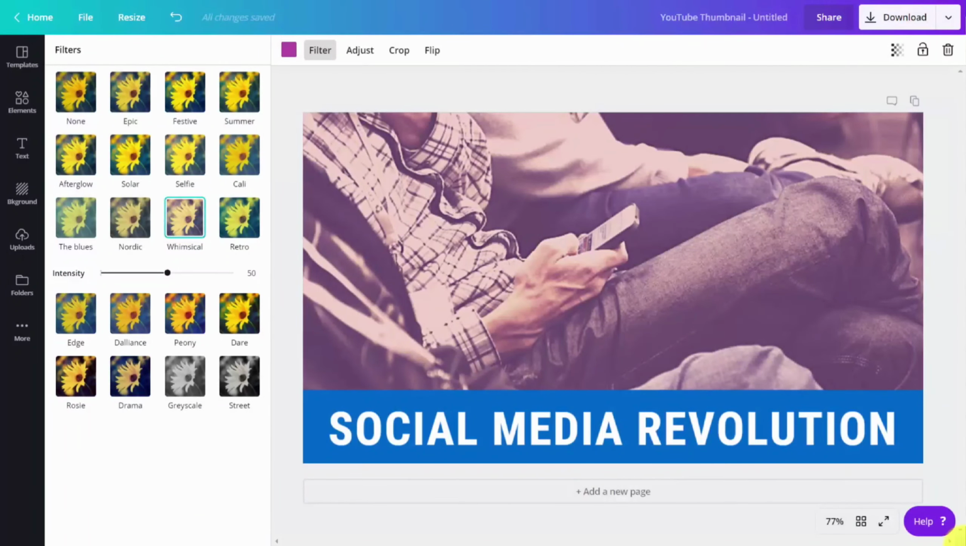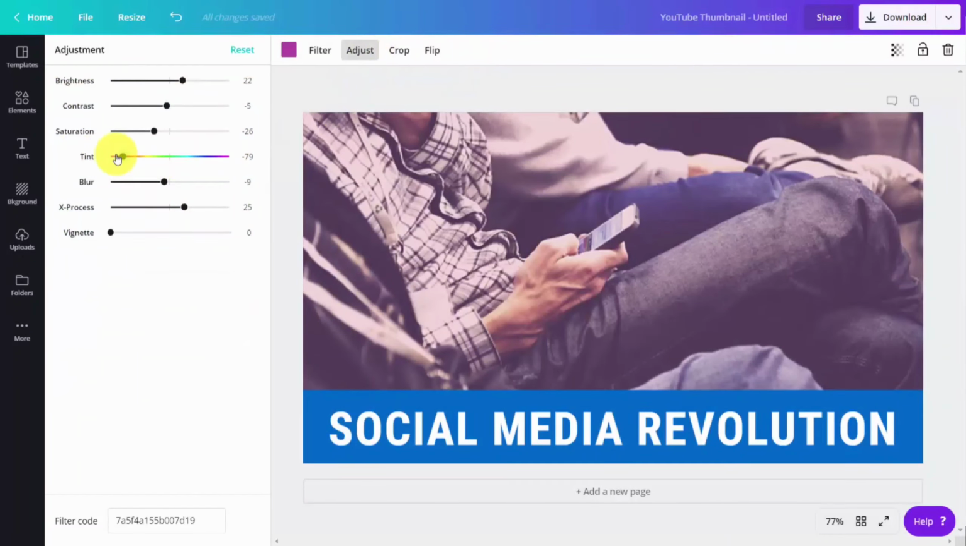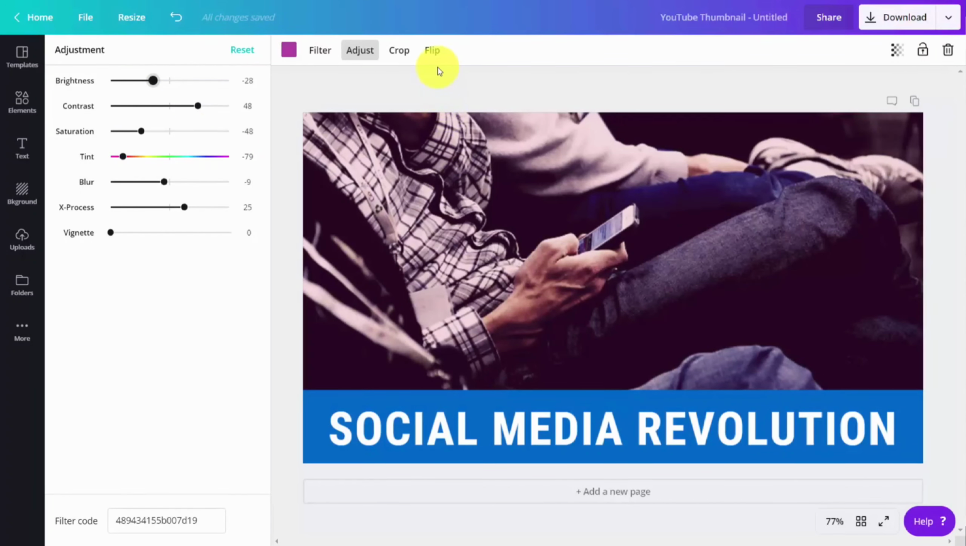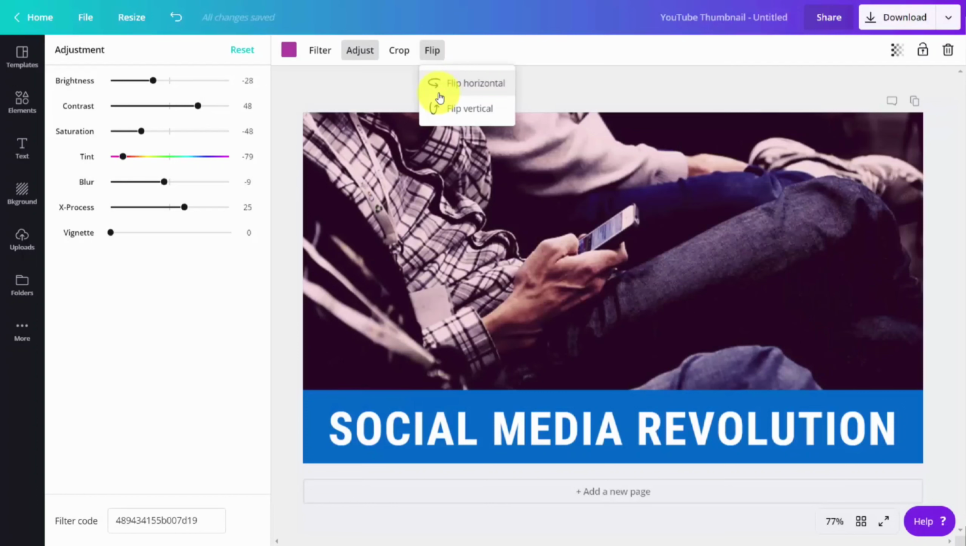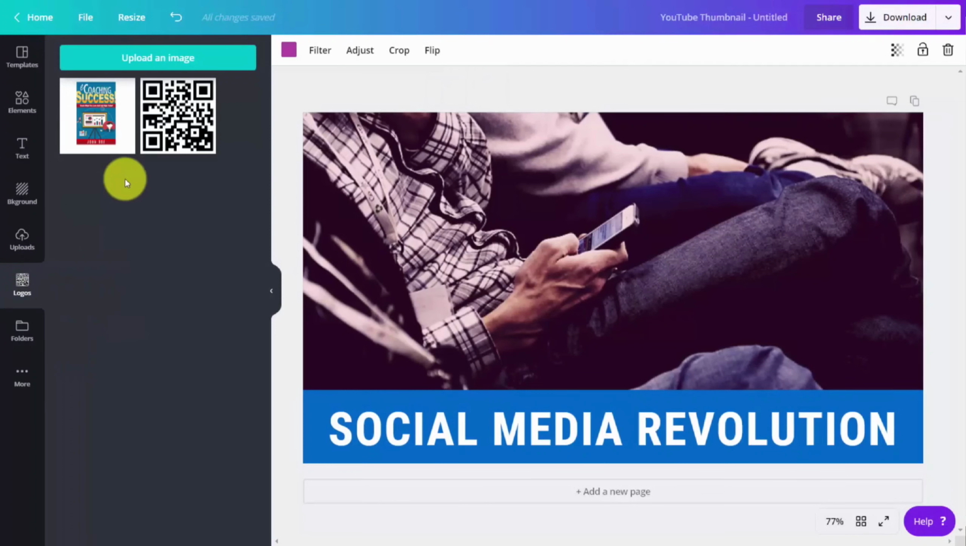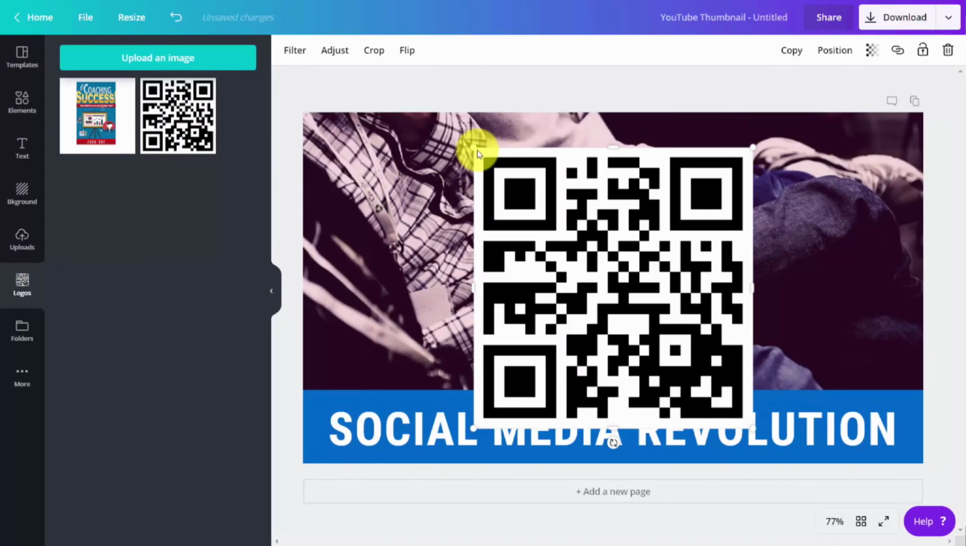We can change the intensity of the filter, and then we can make adjustments to the color. We can try to flip the orientation. And if we don't like it, we can change it back. What we can then do is add in our logo. We can grab it from the folder we get with Canva for Work. We're then going to size down our logo.